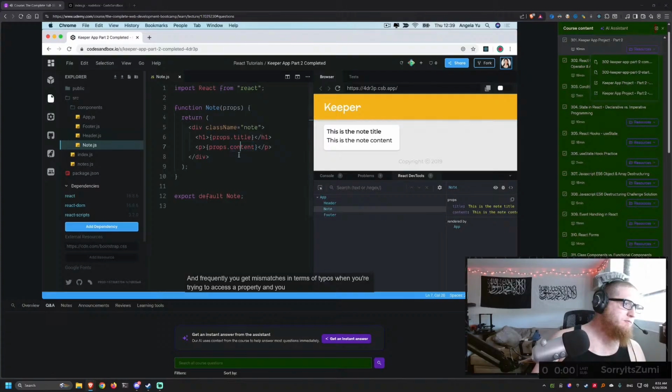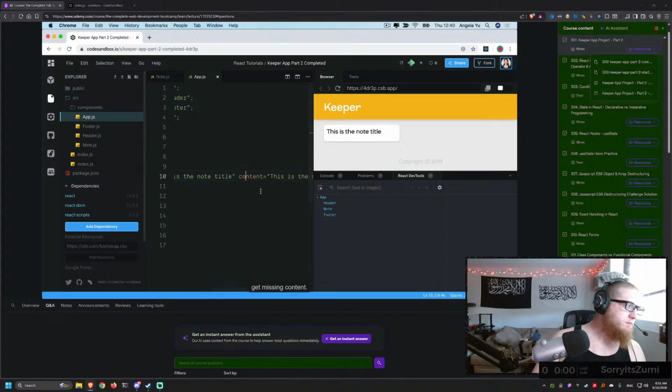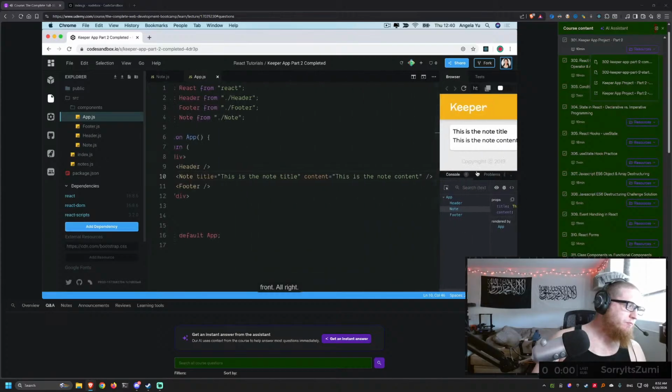And frequently you get mismatches in terms of typos when you're trying to access a property and you miss out on the content, or you get typos when you are passing a prop over in terms of the key and you get missing content. But with our React Dev Tools and being able to view the props, it should help us debug any issues on that front.